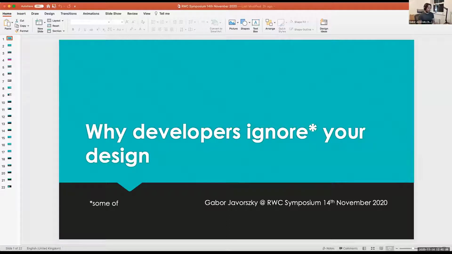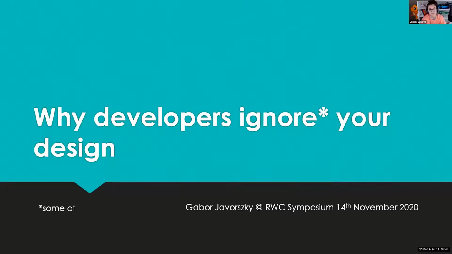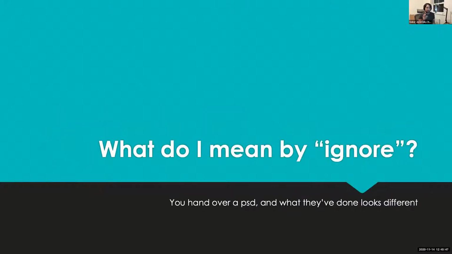But anyways, so why do developers occasionally ignore some of your designs? Let's begin. So let's start with what I mean by ignore. As a designer, you hand over your designs to a bunch of people who are tasked to implement the design into a website, and then what comes out as a consequence of their work is going to be different than what you handed them. And there are going to be a couple of these differences.